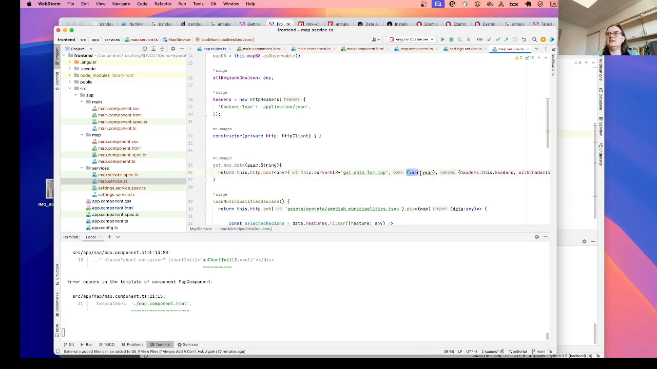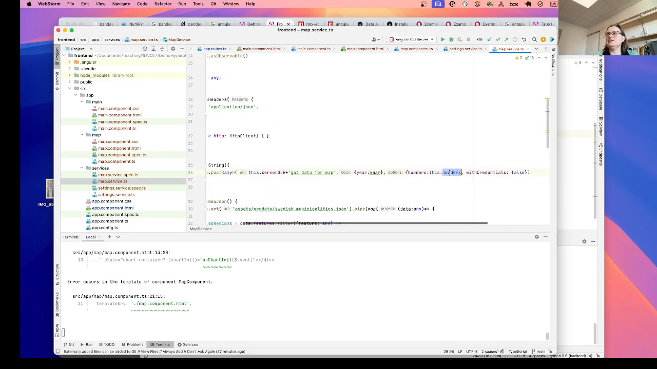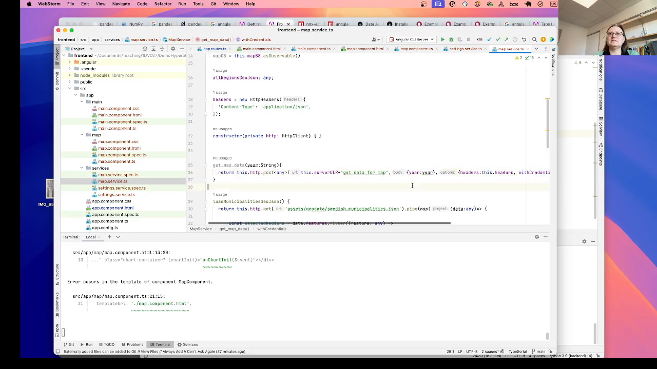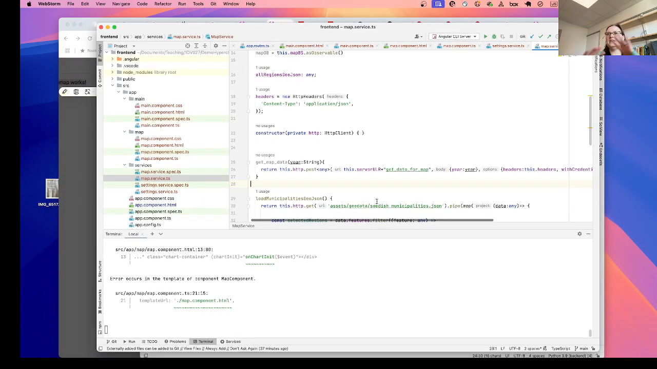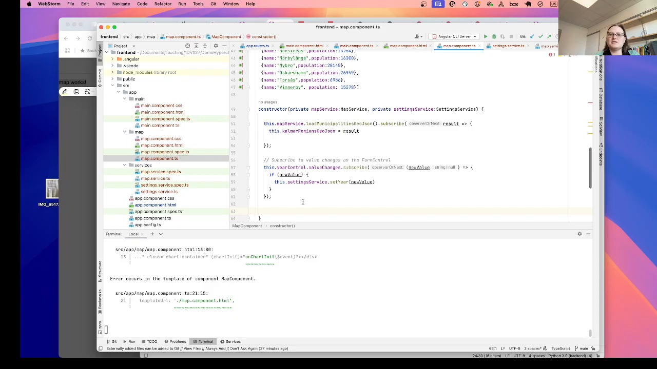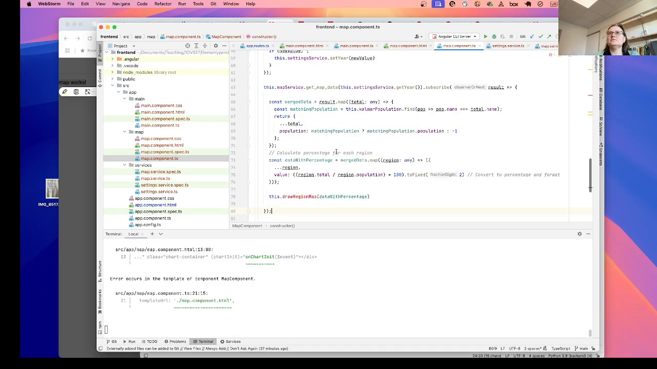We give a year as a JSON parameter. We give headers and some credentials, right? We do not use any authentication here. We don't have any user management. Okay. So now, coming back, we can ask for this data, and then we will create a method to visualize the data.